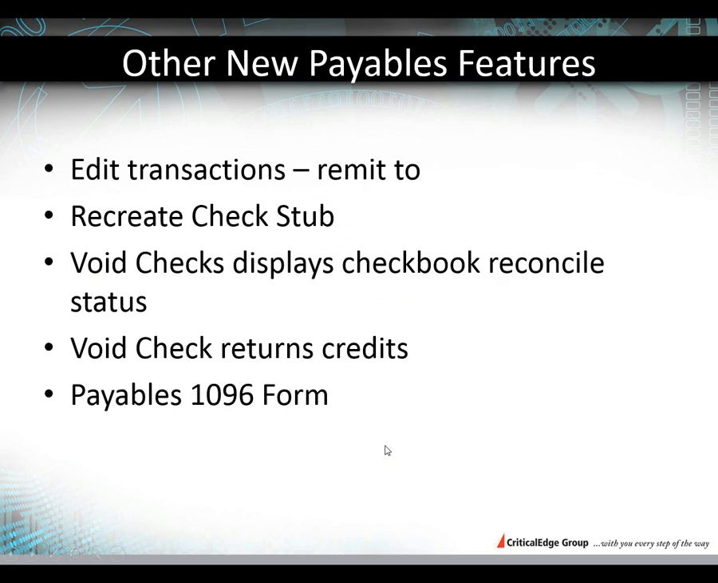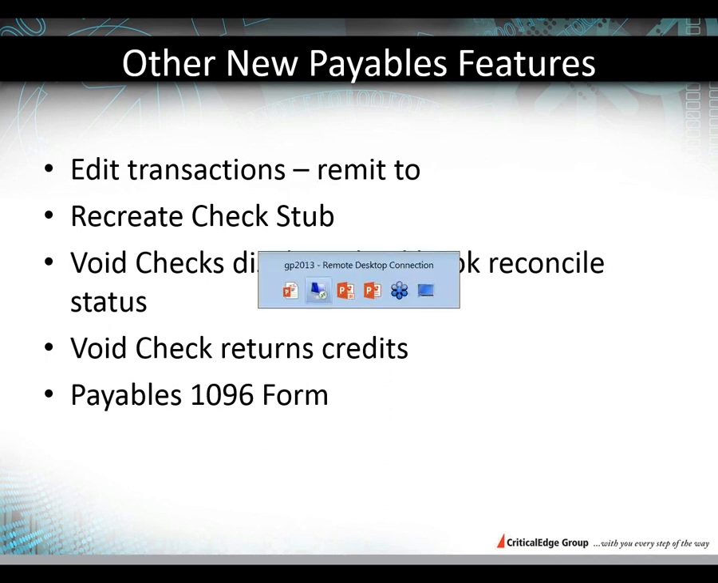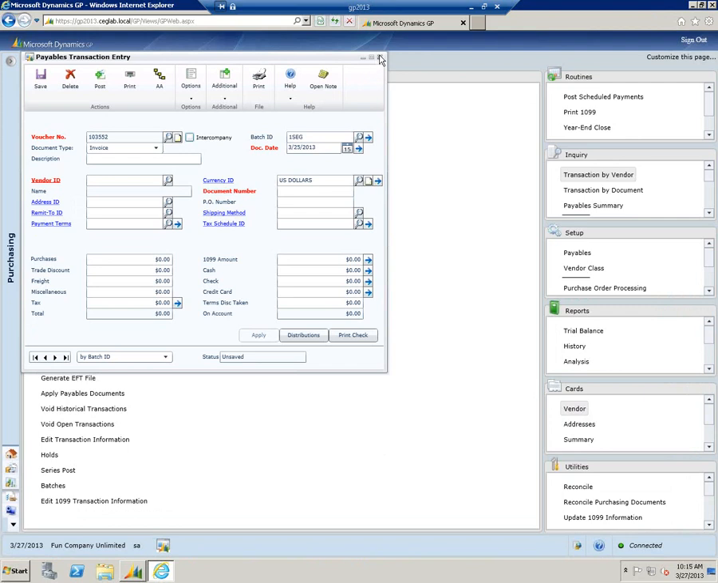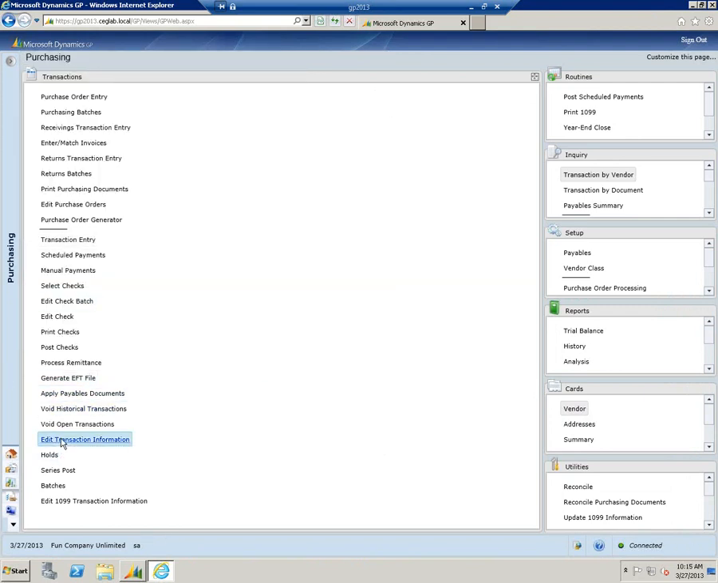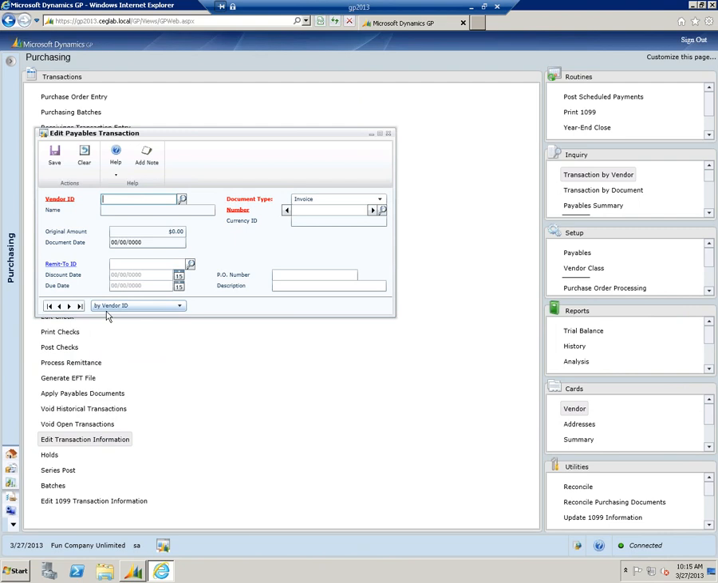I'm going to now review the remaining new features, and I'm saving the best for last, I believe. So on the Edit Transactions window, as you know, in your current version, you have the ability to edit the discount date, the due date, the PO number, and the description. But now you can also, if you put in the wrong remit to address, put the right remit to address in before you pay the bill.